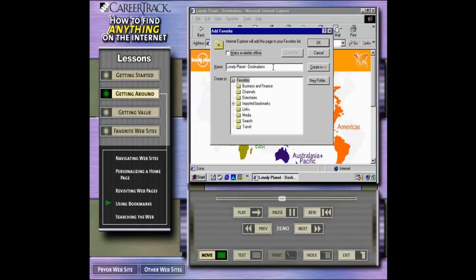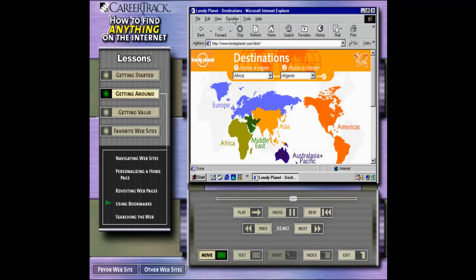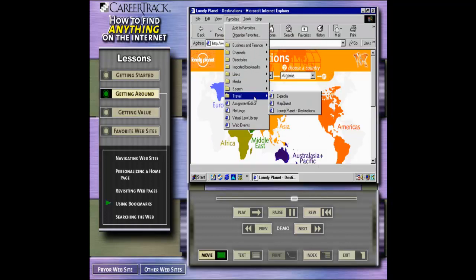Next, we choose where to create the bookmark using this folder list. If it doesn't display on your computer, just click the Create In button. If we don't choose a folder, it's added to the main favorites list. We could create a new folder if we wanted to, but we'll add this one to the Travel folder. Then we click OK. Now when we open the Favorites menu and go to the Travel folder, our bookmark is there.